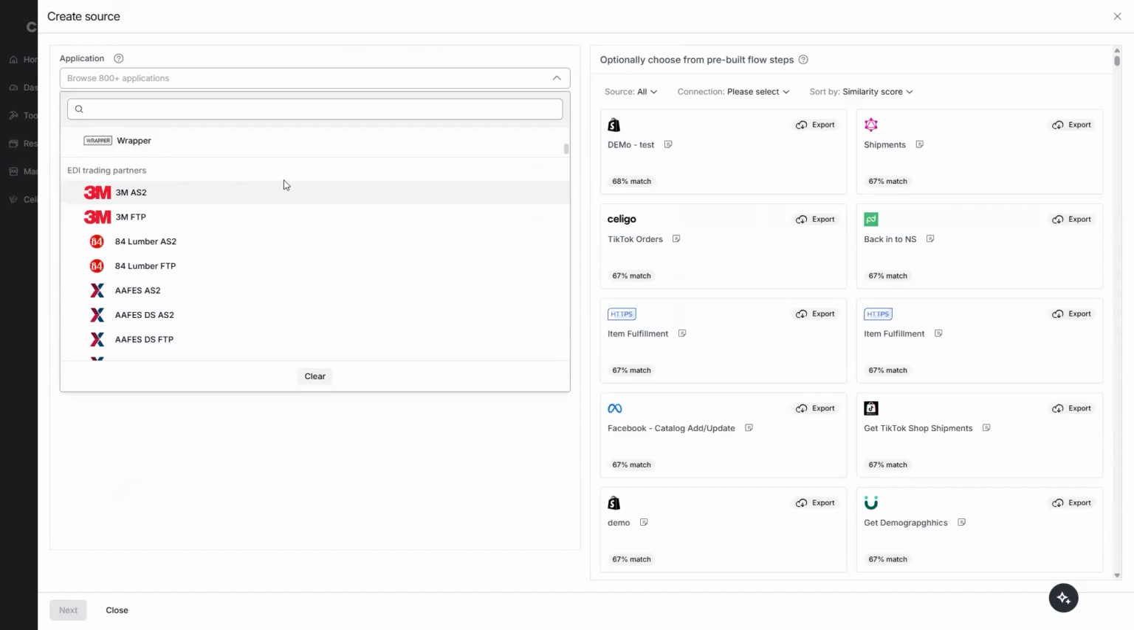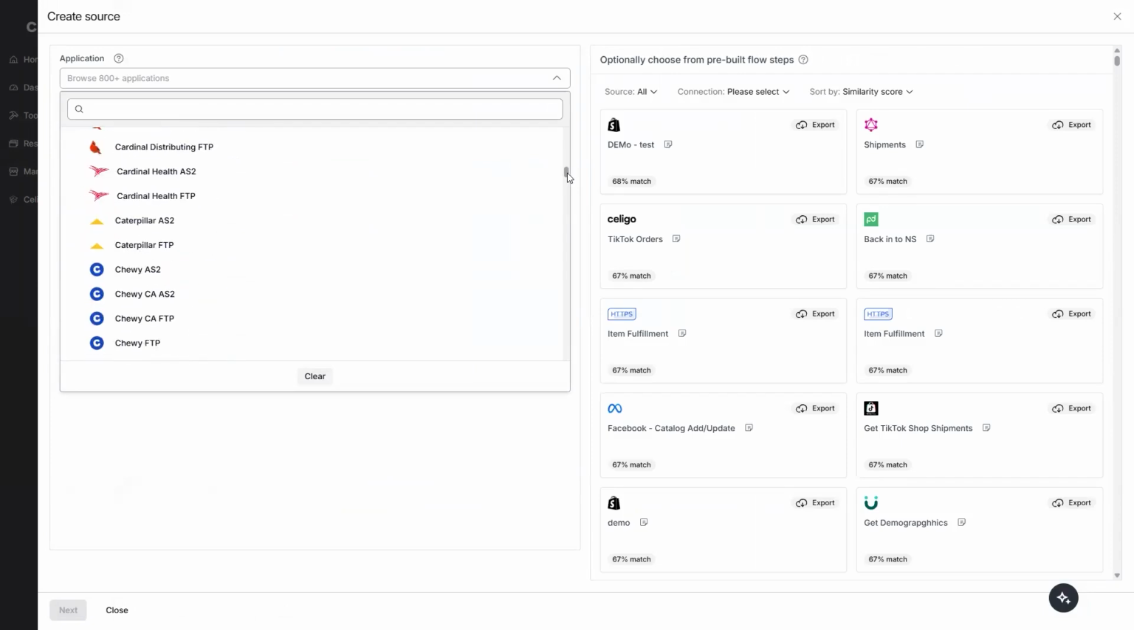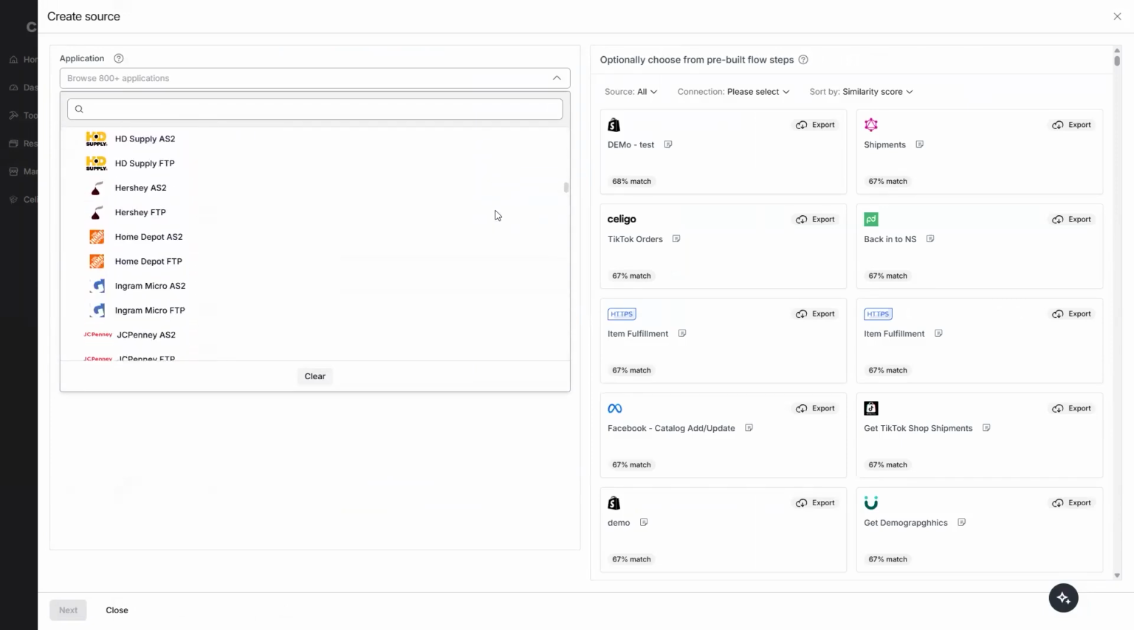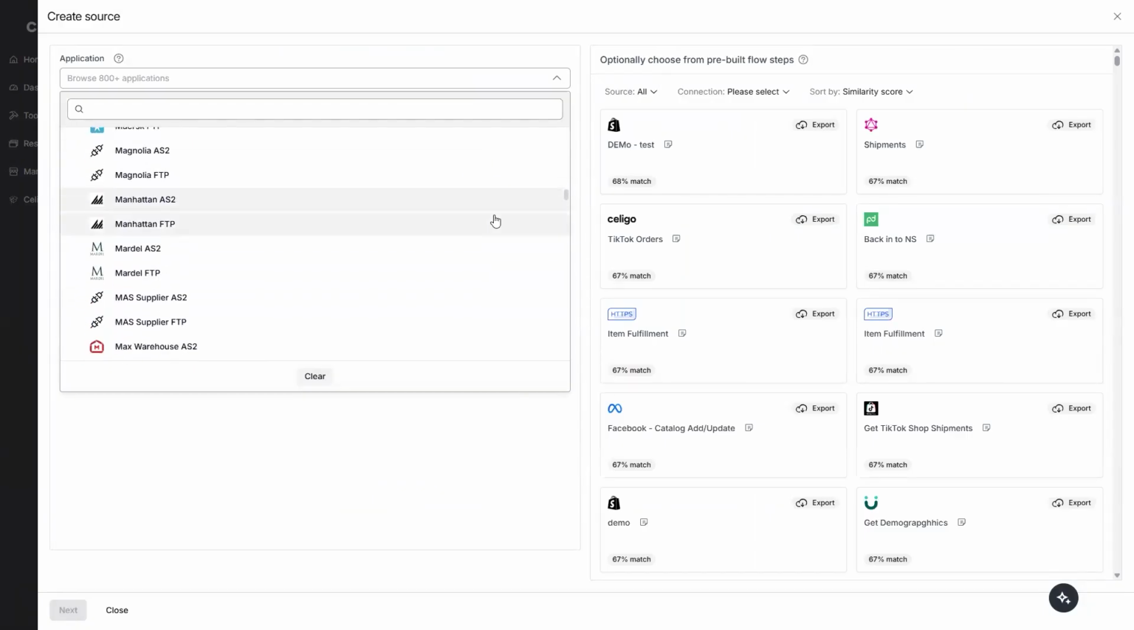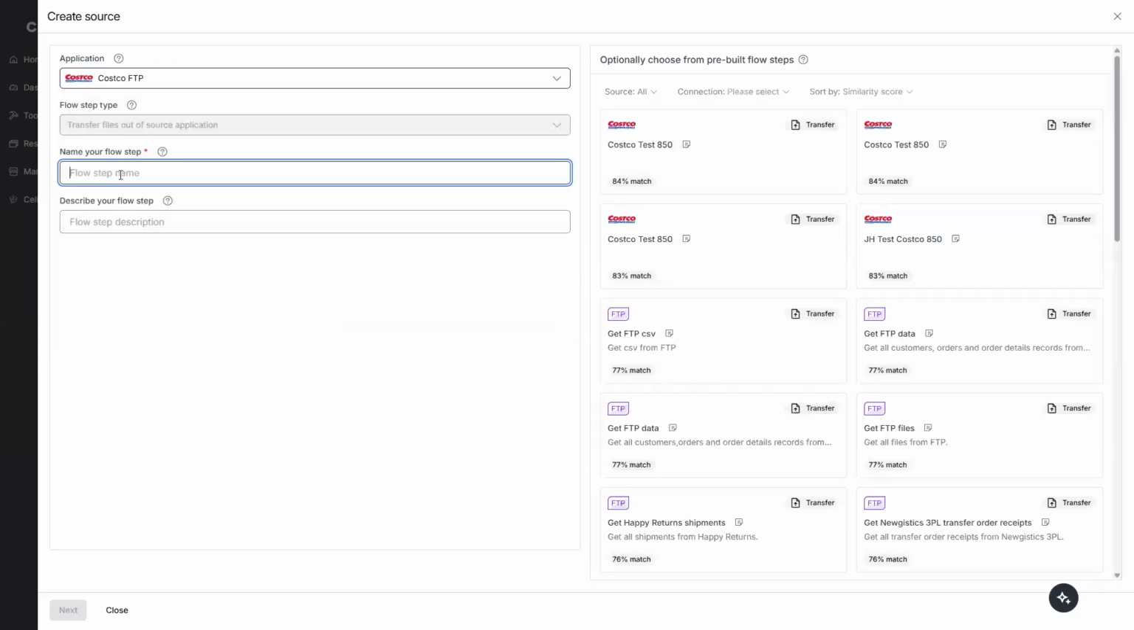As you can see here, it's under EDI trading partners, and the list is growing monthly as more trading partners are added. As we scroll through, you'll see many different trading partners, each with their own logo associated with their connector. For this example, I'm going to choose Costco. I'm going to choose Costco 850. Hit Next.